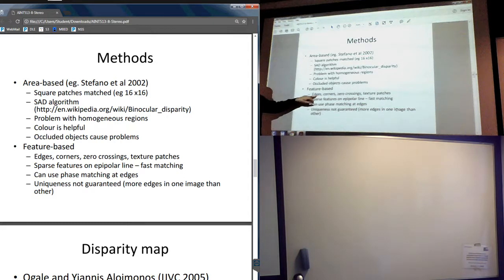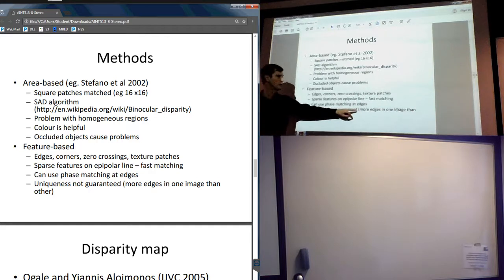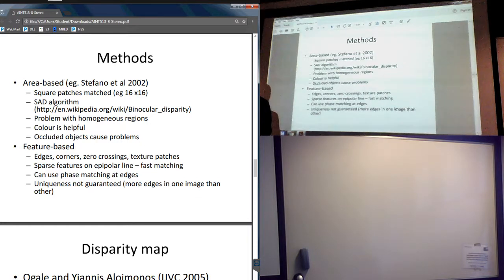The simpler the features, so edges and zero crossings being the simplest of features, we can have a problem with uniqueness, because there could be more than one edge in one image that potentially could match with a corresponding edge in the other image. Whereas that's less likely with corners and with texture patches. There was a trade-off in terms of simplicity of feature when computers used to be very slow, but now even our desktops are fast enough to do stereo disparity calculations probably at least 5 or 10 times a second, and as you know, these computers are not particularly fast.